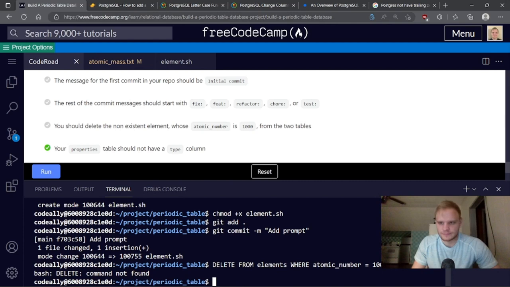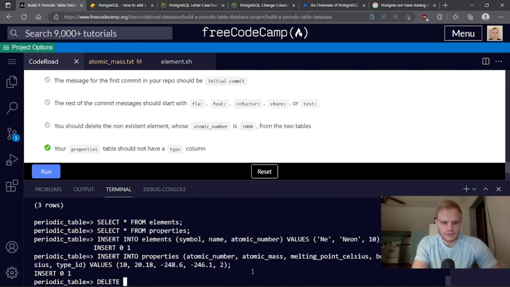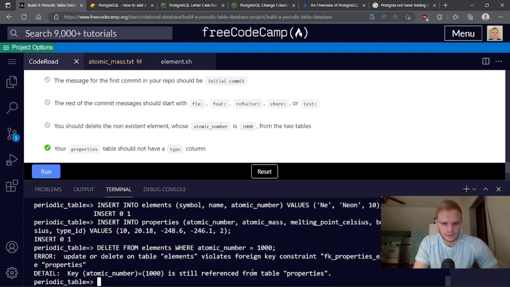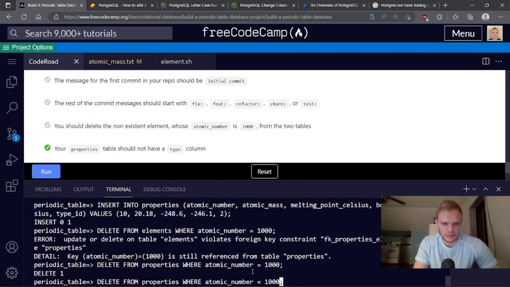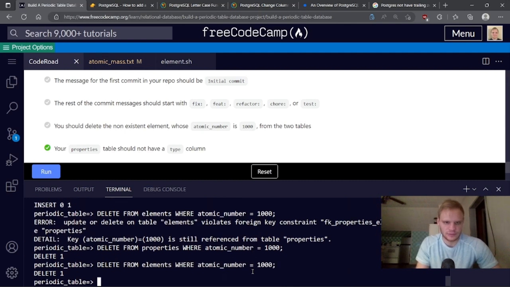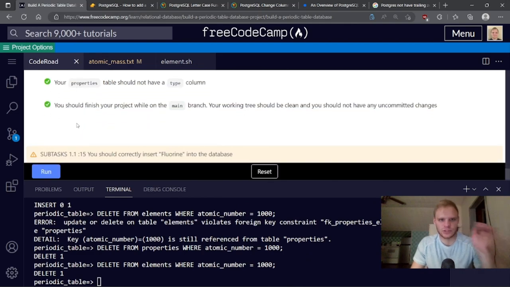Oh shoot, that should be in PSQL. Delete from elements where atomic number equals 1,000. It's still referenced from properties, so we have to do properties first. Properties, and then do the elements. There we go. So now if I run that, that should check. Okay, cool. And then you should finish your project file on the main branch.